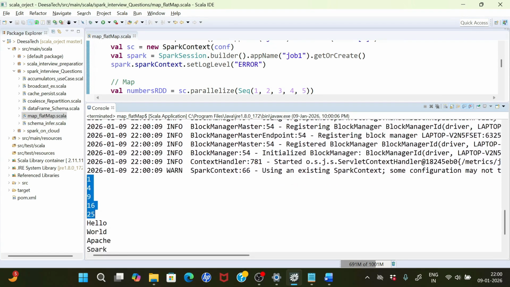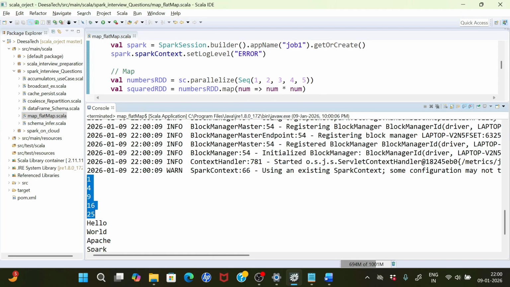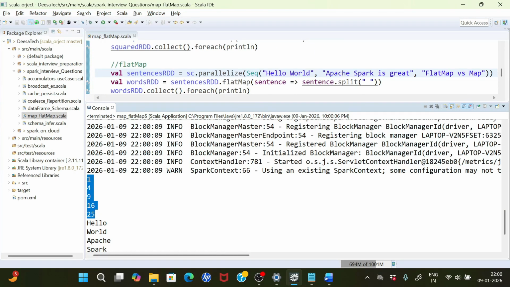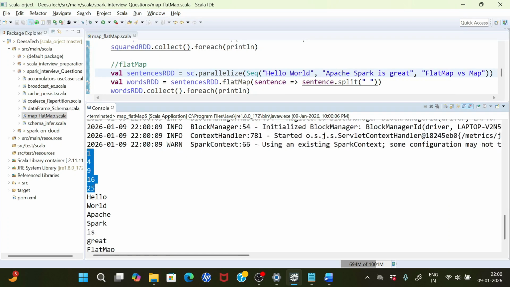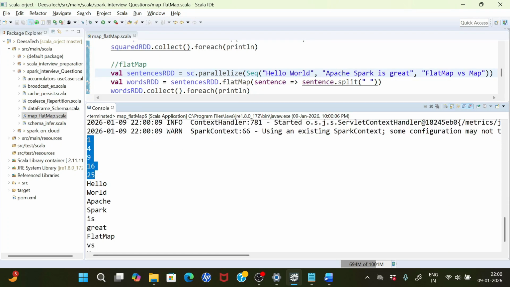And you can see the flat map here. With flat map, "hello world" is split into "hello" and "world". "Apache Spark is great" again is split into different words. The number of elements that we passed here was three, but here we ended up having more than three elements. That is basically the one to many relationship that I talked about.